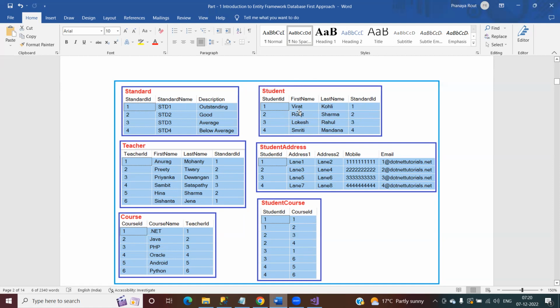It might be possible that the student Virat has standard ID 1, and the student Rohit might have the same standard, if both are outstanding students. So there is a one-to-many and many-to-one relationship. Then this is the teacher table, and based on the feedback we also give a standard, whether the teacher is an outstanding teacher, a good teacher, an average teacher, or a below average teacher.